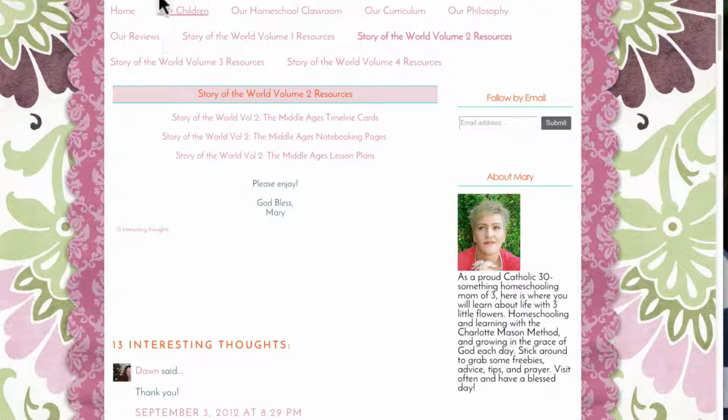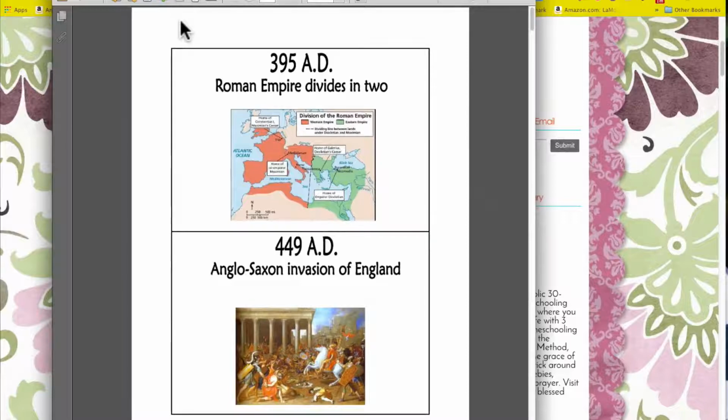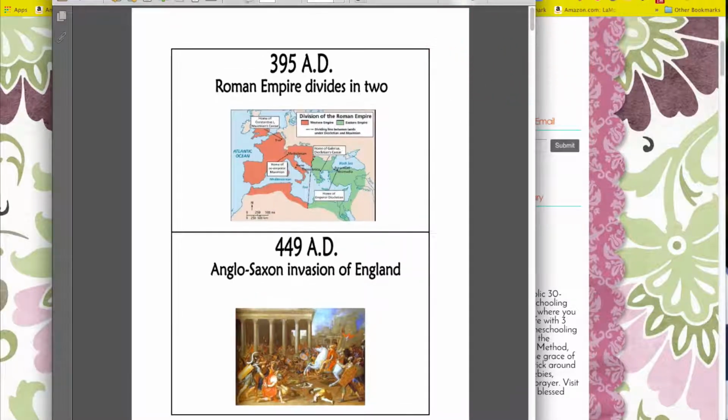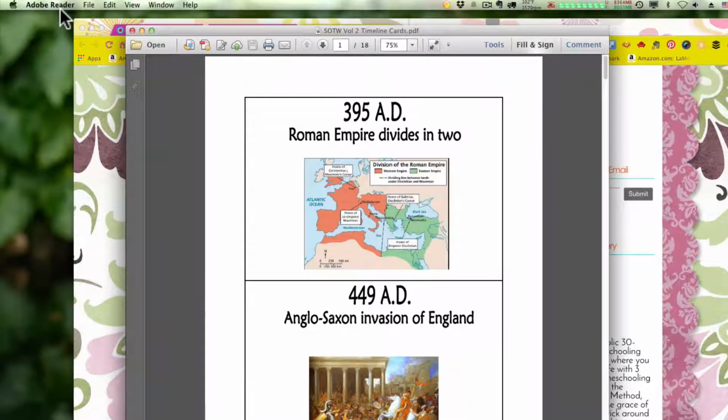So I have already downloaded them, and they're right here. This is how they look. As you see, they are pretty big. This would not fit in our timeline sheets. So the way that I did it is you have to have Adobe Reader, which is a free software, but you must use this one or another one that will allow you to print multiple sheets per page. This one is the easiest one because you can use it with Mac or Windows and it's free.